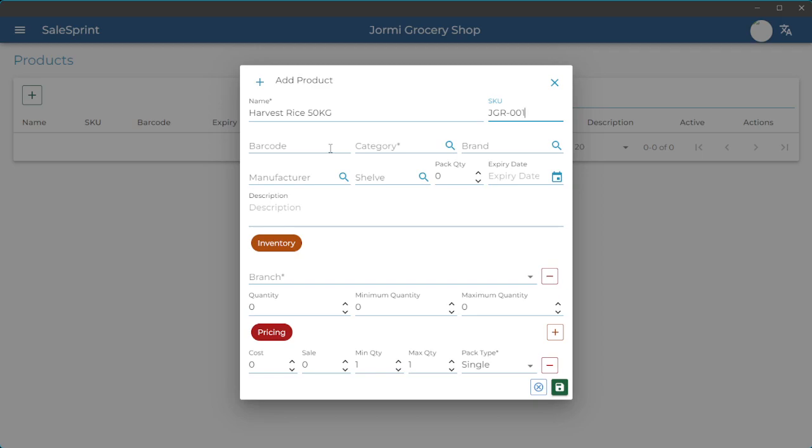You can choose to use anything. You can use numbers only. There is no problem. It's just applicable to you. Then if you have the barcode of the product, you scan it into it. You can choose the category. You can see the category is a required field. So I choose the category, which is rice foods.